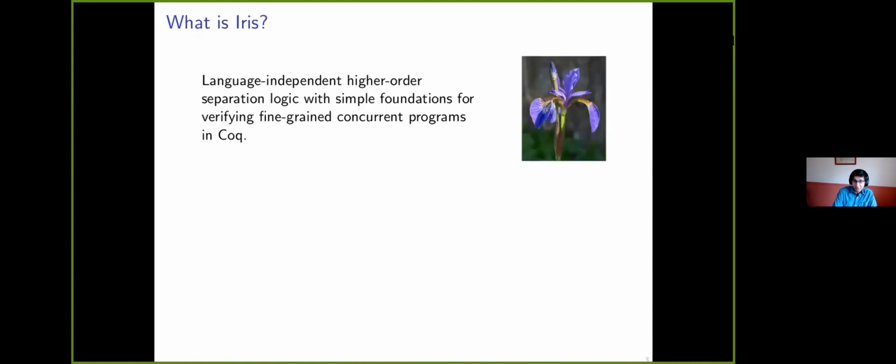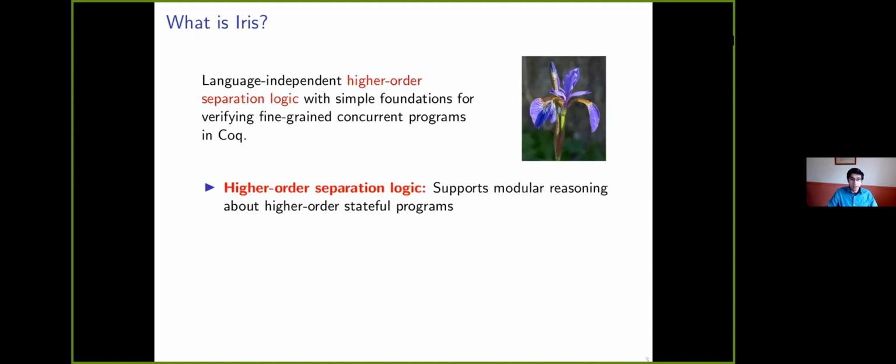Okay, so what is Iris? Iris is described by this long phrase: it's a language independent higher order separation logic with simple foundations for verifying fine-grained concurrent programs in Coq. So what does that actually mean? Let's break that down. First of all, Iris is based on a higher order separation logic. Higher orderness here helps support modular reasoning, and it also supports reasoning about higher order stateful programs. So these are programs that have mutable memory and can have first-class functions that are passed around.